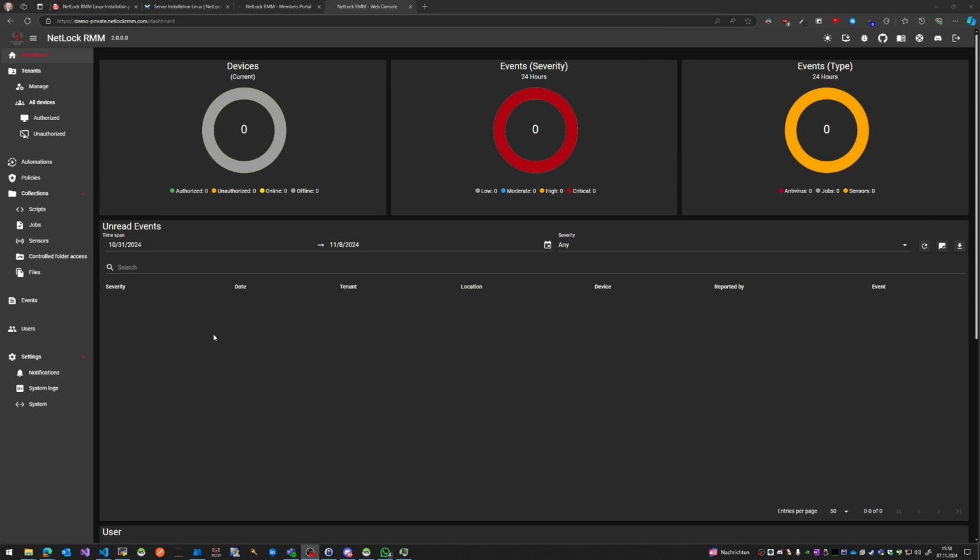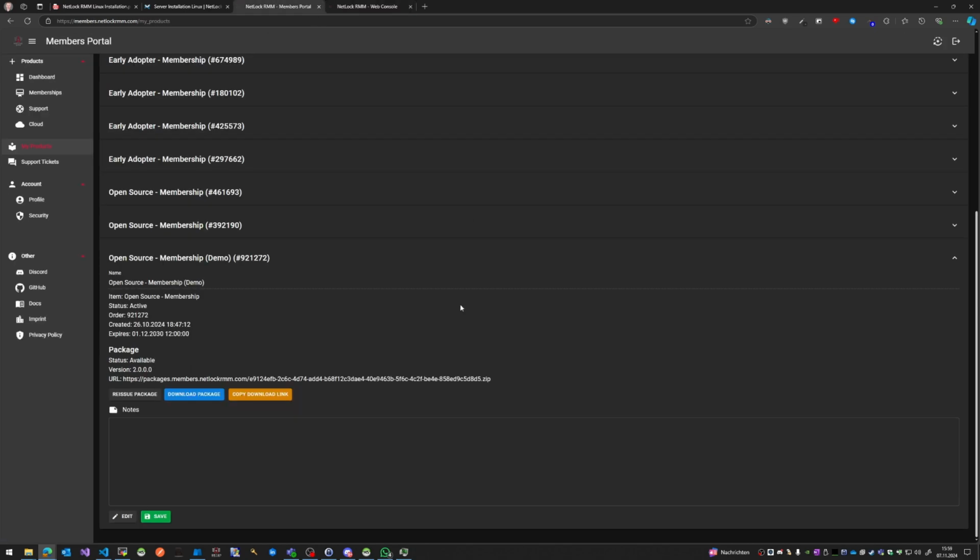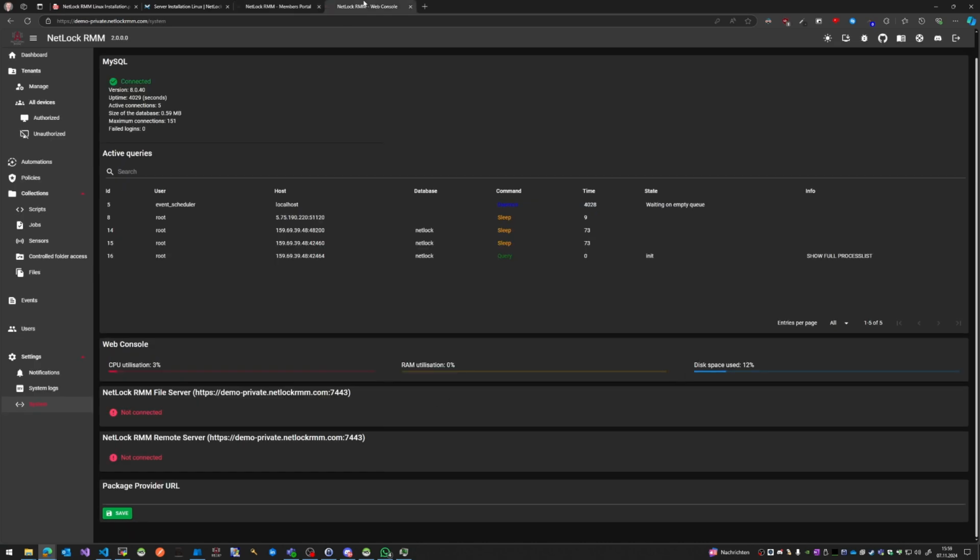Now the last thing we need to do is to set the package provider URL. The package provider URL is required for the backends to receive and download the agent files, installation files, and provide them to the devices. We go to settings, then system, scroll down, and there we can see package provider URL. In our case, we're going to use the package provider URL from the members portal. Just copy the link from the issued package, copy it in, and save. That's it. Now we can continue with the installation of the NetLock backend server.